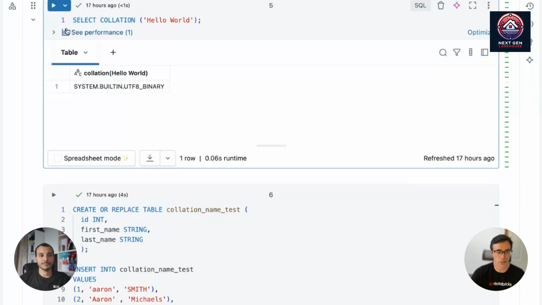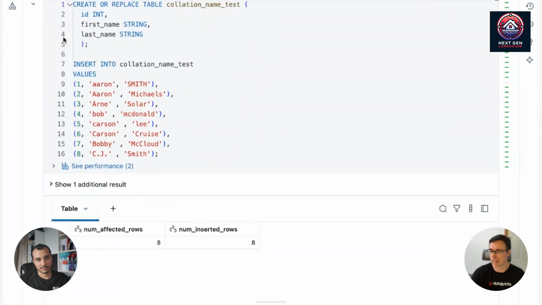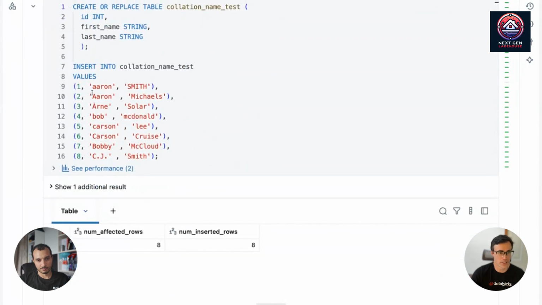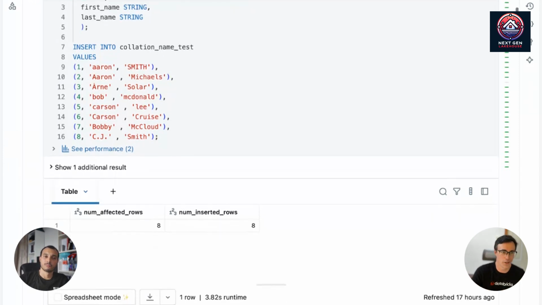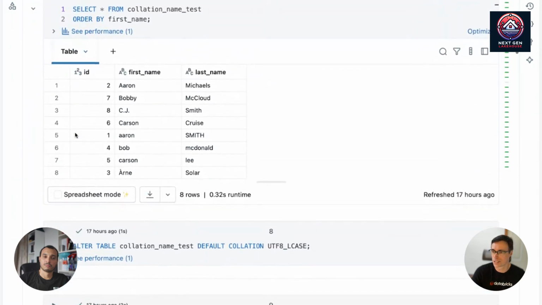Now, if you want to see what that means, let's go ahead. I've created a table, and this table includes a few interesting characters. There's some accents, there's some capitalization that's different. Basically, this is data that's coming in a non-standard way. I have capitalized, I have lowercase, I've got names that are spelled the same. There's other characters in here. So you want to see how this works in Databricks today, just by default.